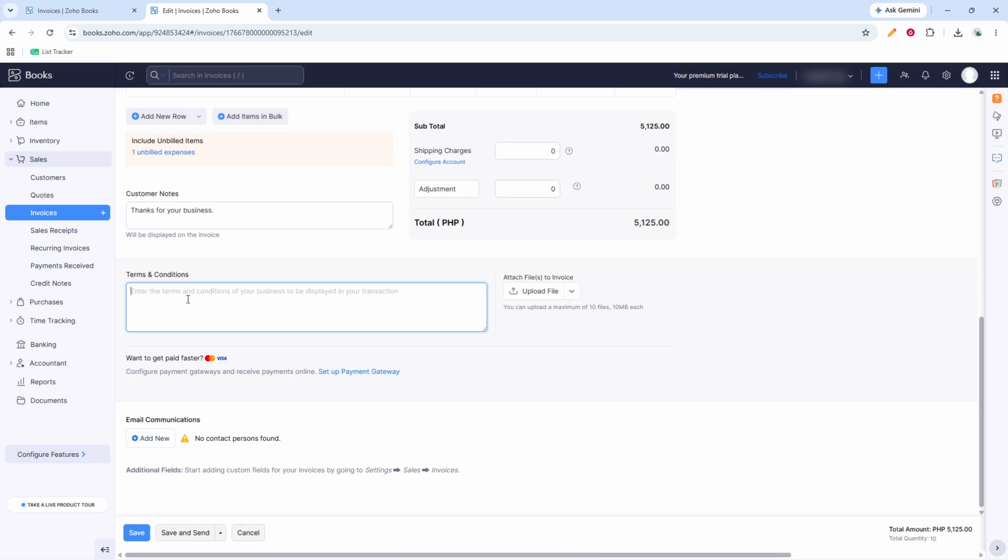Before saving, review the subtotal and total carefully. Make sure the numbers reflect all the changes you made and that nothing looks off. This final review helps prevent mistakes from being sent to the customer. Once everything looks correct, click Save to update the invoice.